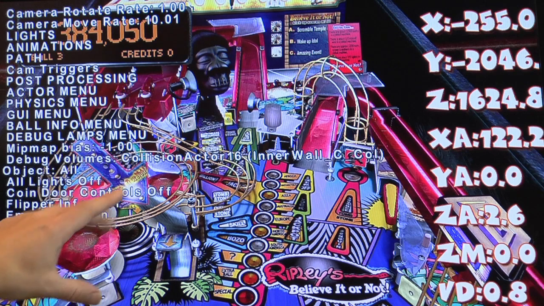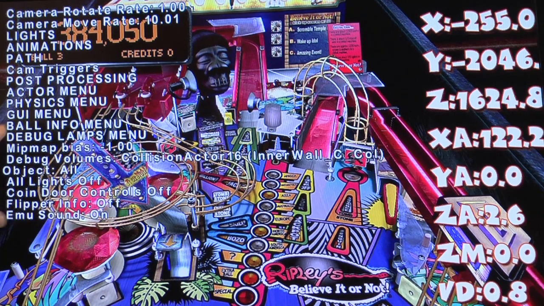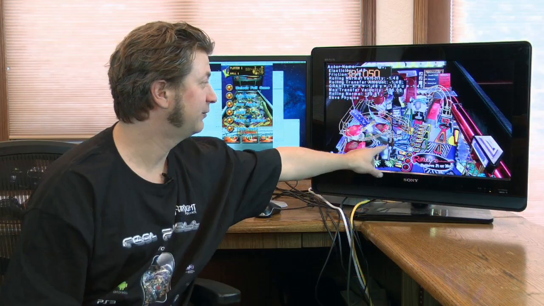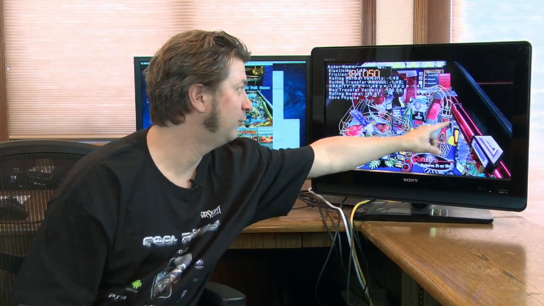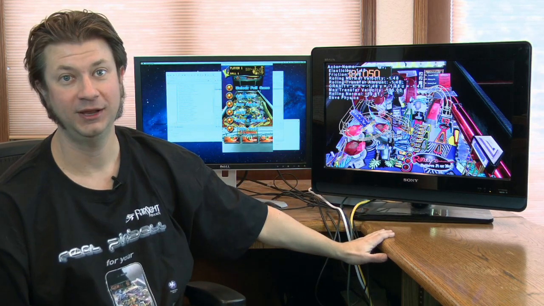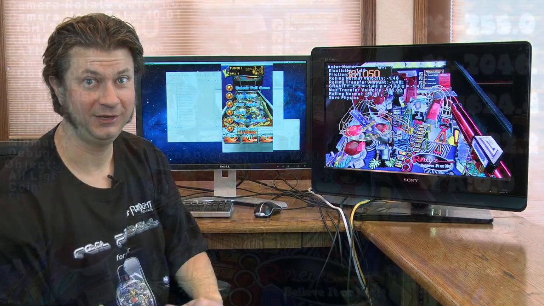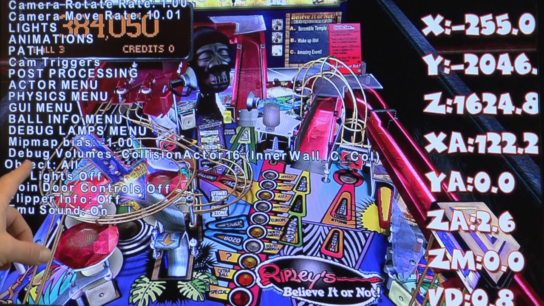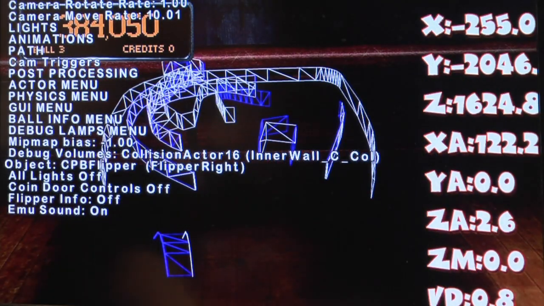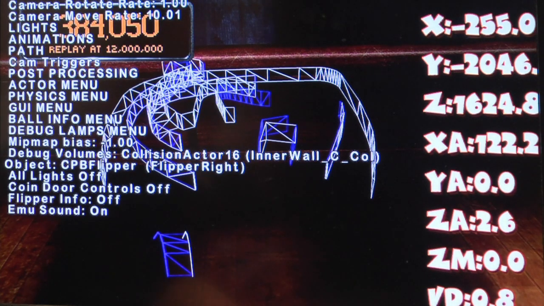Right here, this menu is showing you some of the physics for each of the objects on the table. For example, how bouncy each of the rubbers are, the flippers, the walls, the metals. I can tune, and I have to tune to get the table to feel right, each thing separately. If I come down here, I can turn off the table, and now you're just seeing the collision mesh of the inner wall up here at the top of the table.